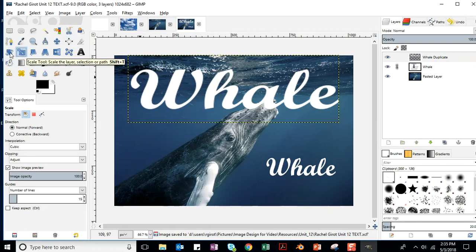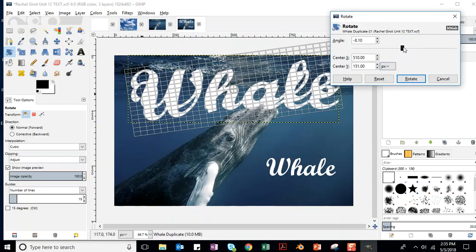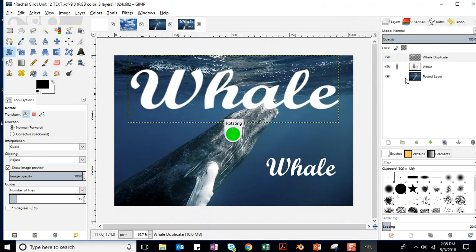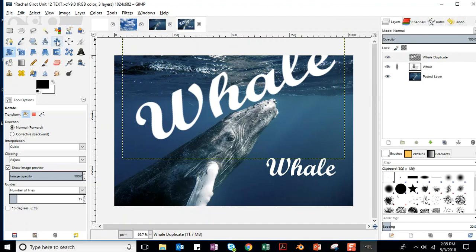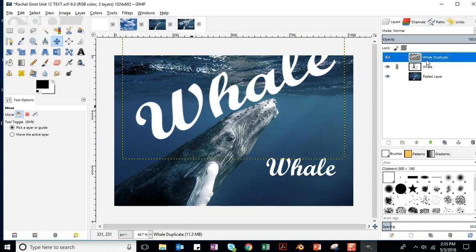Not sure why. Let's try rotate. There we go. Okay, so now I can go like that and rotate it. Okay, and let's see if I can move it. Not lose my picture. Control Z. Get on the right layer.